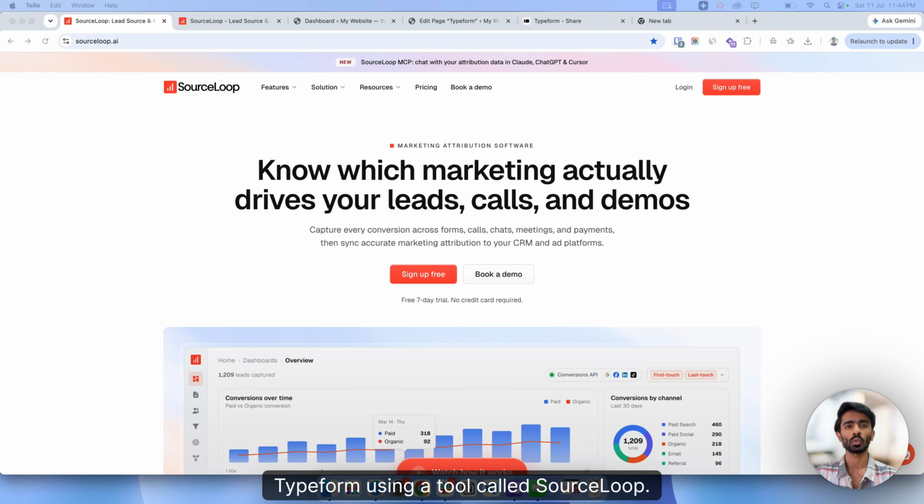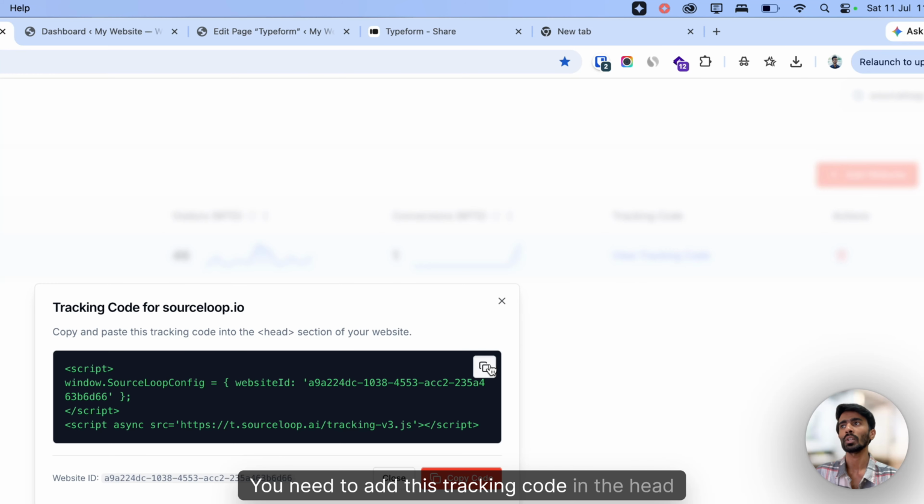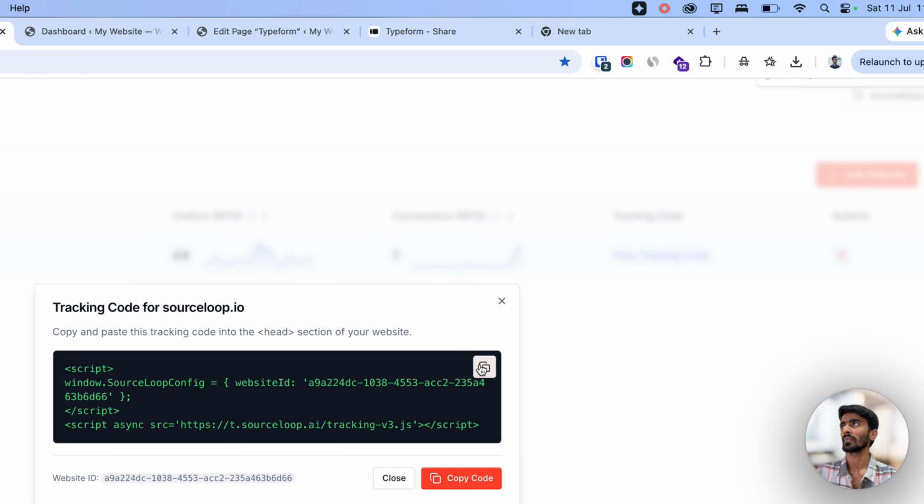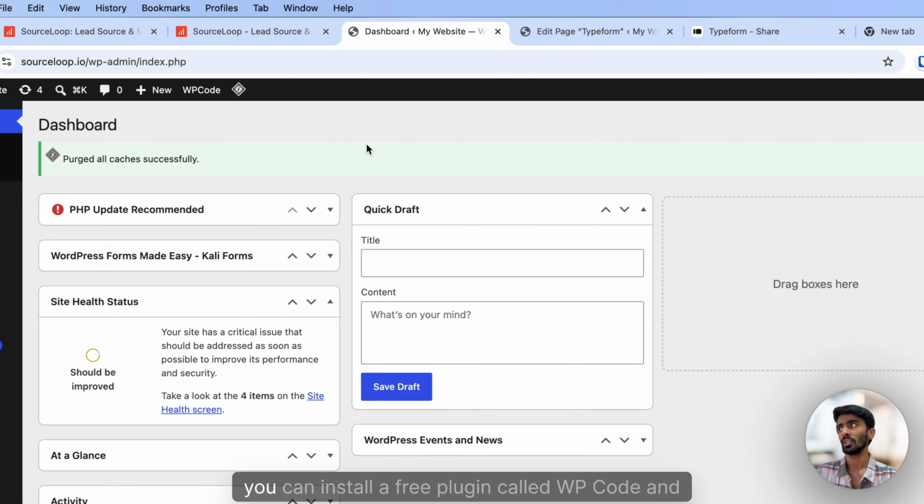Next, add your website to SourceLoop and copy its tracking code. You need to add this tracking code in the head section of your website. If you are using WordPress, you can install a free plugin called WP Code and then navigate to its header and footer section. Paste the code on top and then click on Save Changes. If you are using any other CMS, SourceLoop has detailed documentation published on its website. You just need to add this code in your global site header setting.